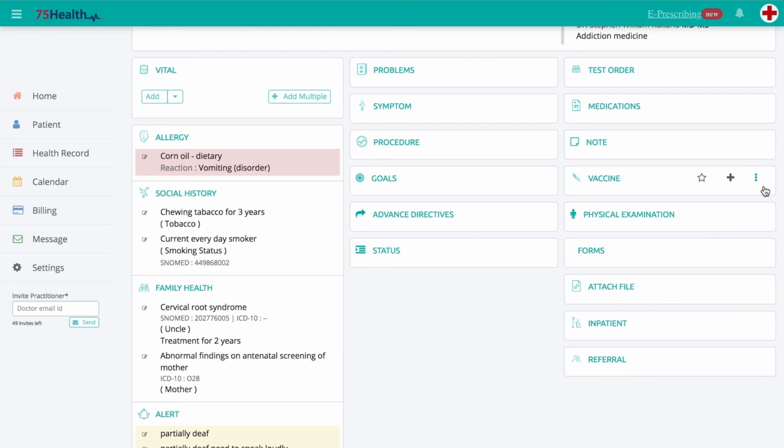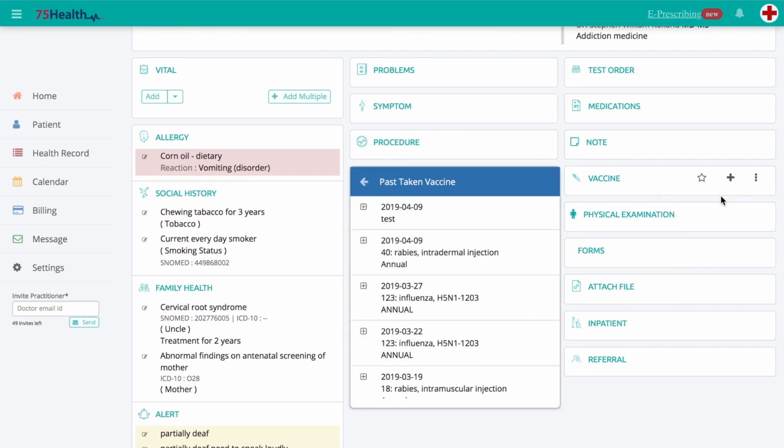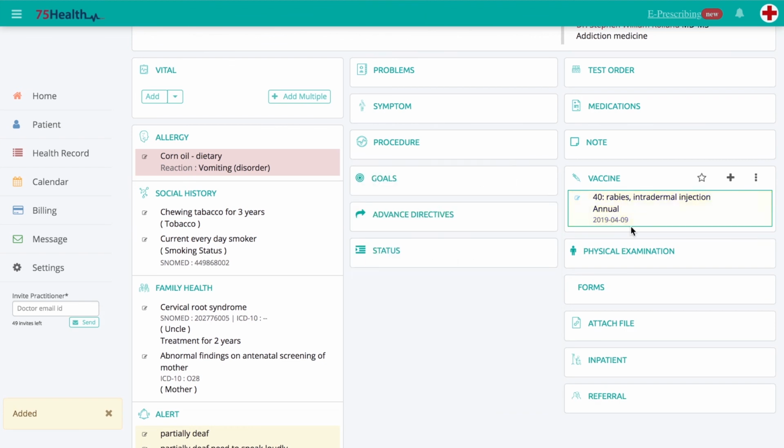For demo purposes, let's navigate to another health record. Click on the ellipsis icon and you can view the past taken vaccine by selecting the past taken vaccine option from the drop-down. You can view the details of all the vaccines taken so far. Clicking on the Add icon will also enable you to easily import the information into the module.